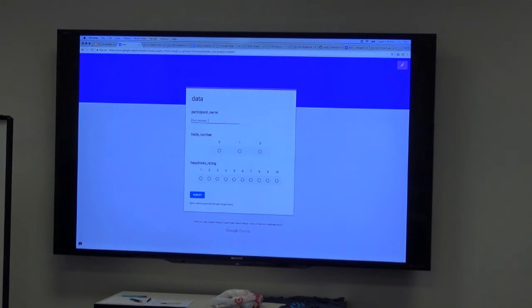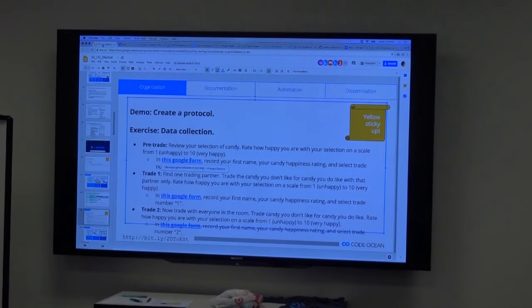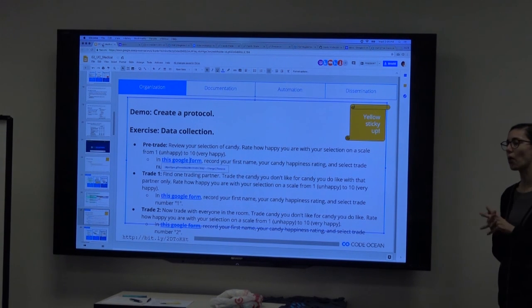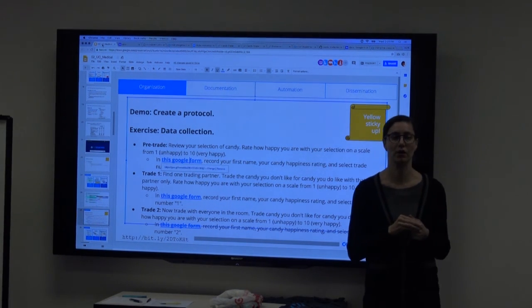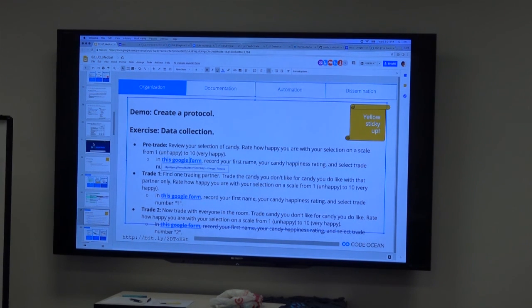Yeah, sorry about that. I moved the protocol into protocols.io and then I realized I didn't share the protocol with you, so there's that. Okay, so this is trade number 1. And you pick how happy you are with your whole selection of candy. So once you've done that, switch to a white sticky so that I know that you're on board.